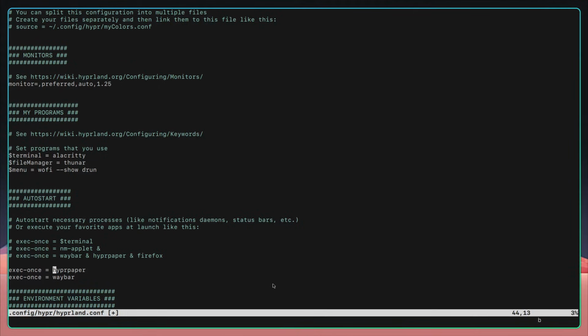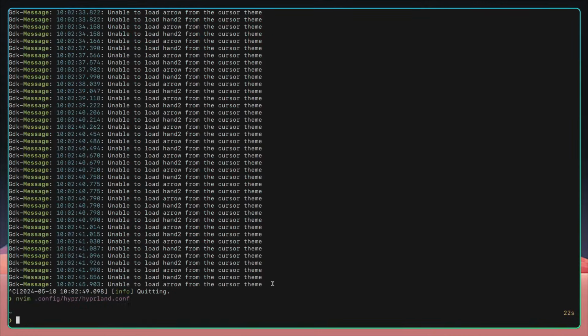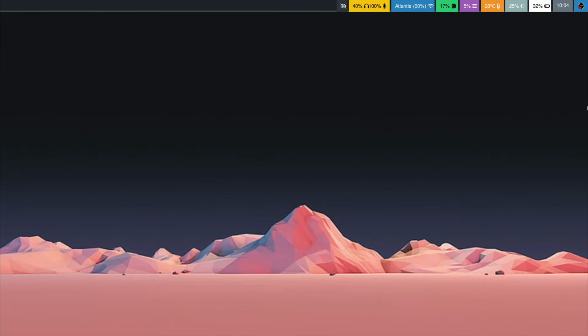As you can see, this hyper paper line is already here. So we can just remove these two and uncomment this. And it should work the same. Now, once we log out and log back in, we should see waybar here. So let me just do that again. Okay, guys. So as you can see, we have our bar right here.